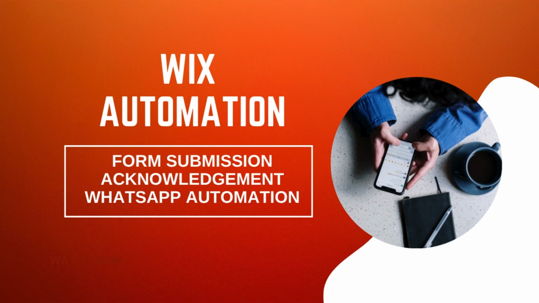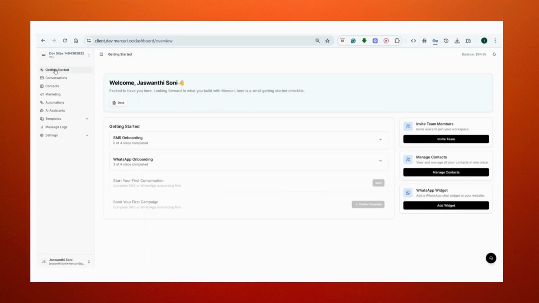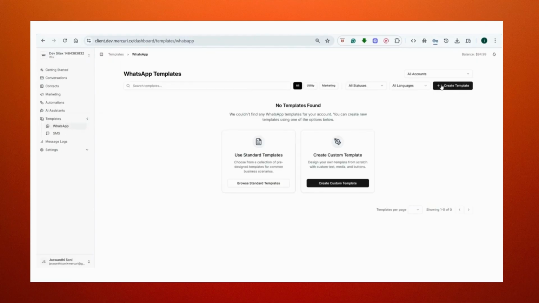Let's set up an automation for form submission acknowledgement through WhatsApp in Mercuri CX. Start by heading to the Template section in the Mercuri CX dashboard. Then select WhatsApp. Click the Create Template button in the top right corner.